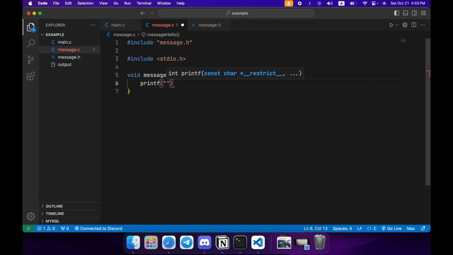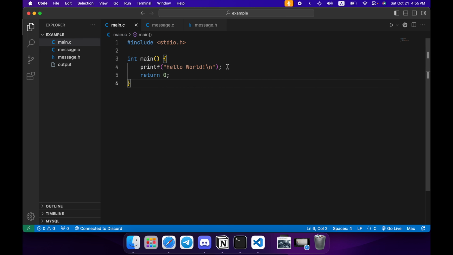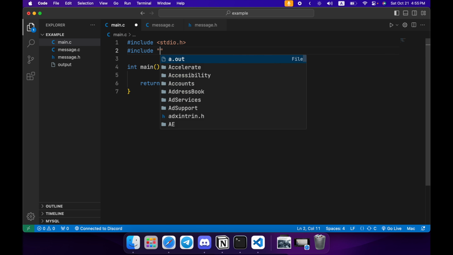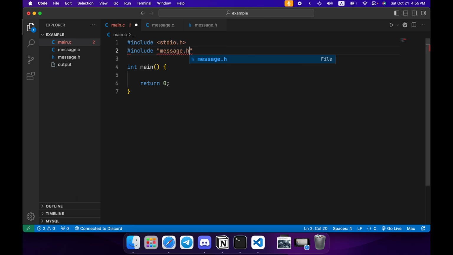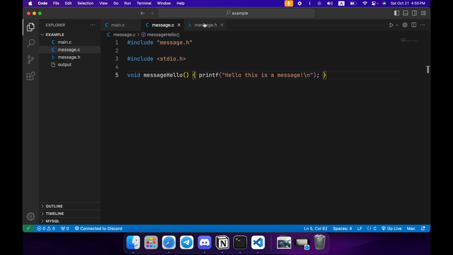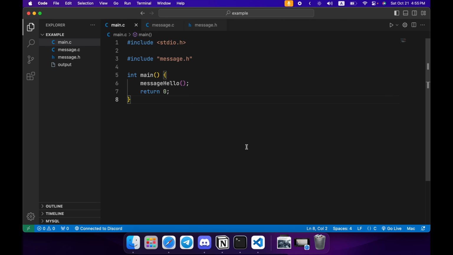Now, if we do printf, "hello, this is a message," all right, that is our code now. And what we can do is go to main.c, include the message.h, and we can now call message hello from the other file that we have, and make sure that everything is saved. All right, we can go back to the terminal.